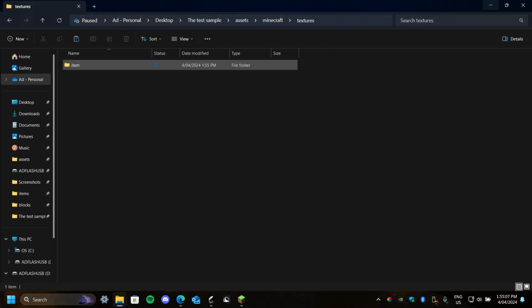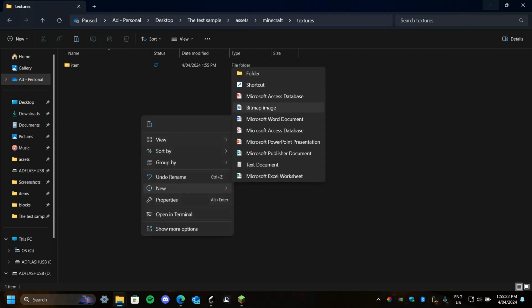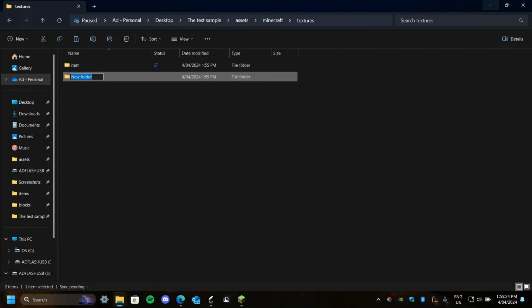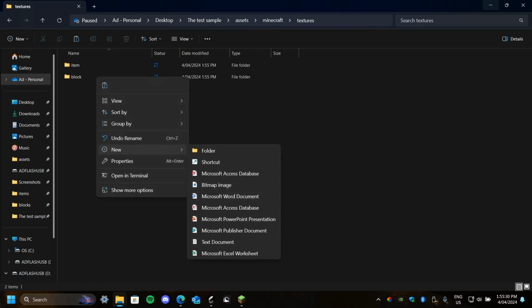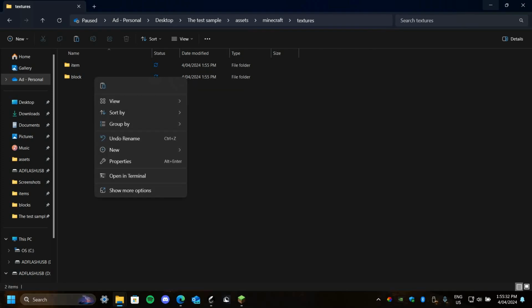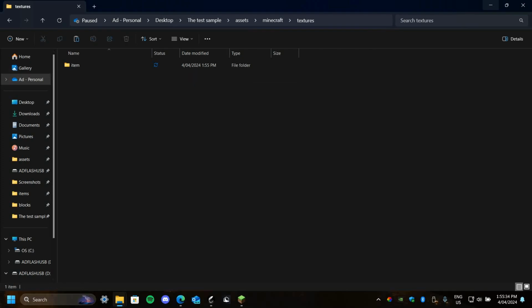Now depending on what you're going to make, it'll be different. So I'm making my item, or thing I'm changing is a sword, which counts as an item. If you want to change a block, you would right click and put block here, but we're not making a block, we're just going to retexture the diamond sword.